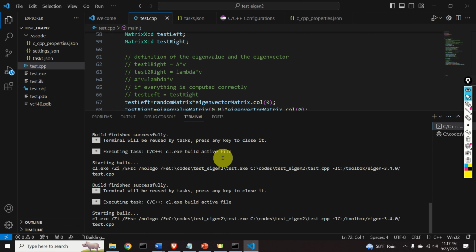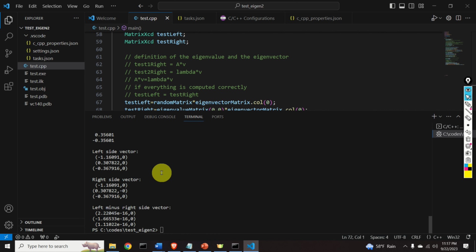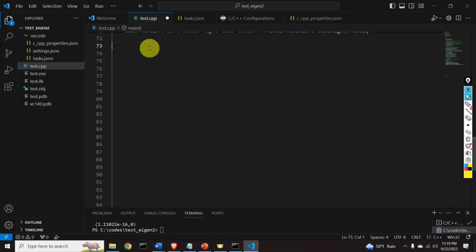And let's wait for the result. Here's the result. Vector on the left side, vector on the right side, and here's the error. We can see that the error is up to numerical precision. This means that our computation is accurate. That is, we were able to accurately compute the eigenvalues and eigenvectors. Next, let's learn how to manipulate eigenvalues and complex numbers.